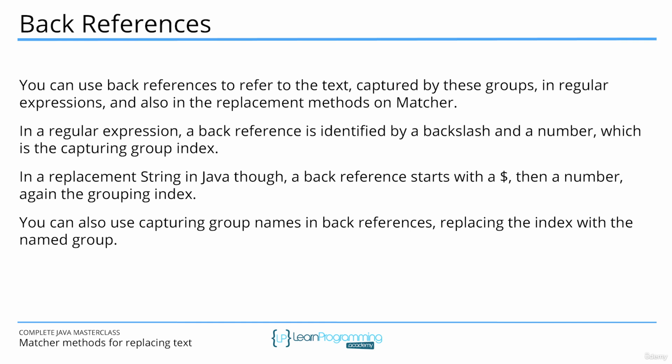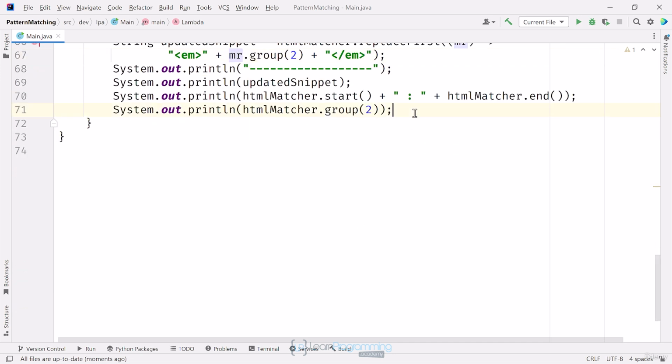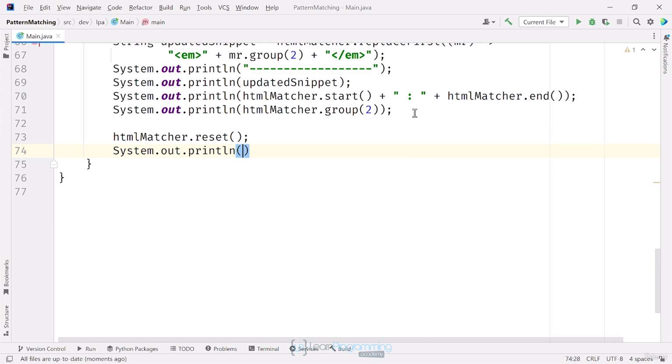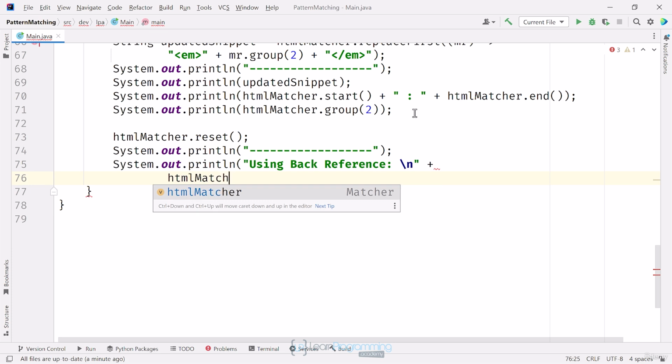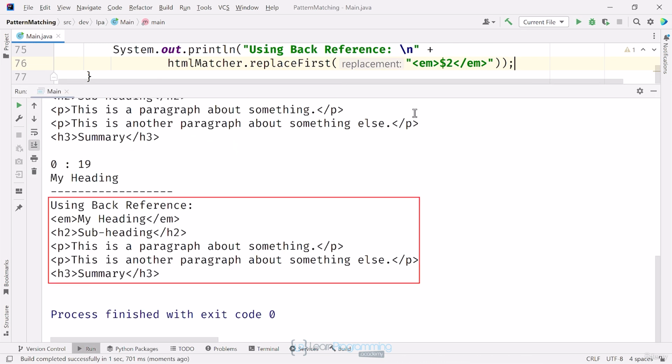I'll start by showing you a back reference in the replace first method. First, I want to reset the HTML matcher again, and I'll print a separator line. I'll print out that this is using a back reference. In this case, I can reference a capturing group by a $, number, where number is the capturing group. Running this to see what happens. I see that this also worked.